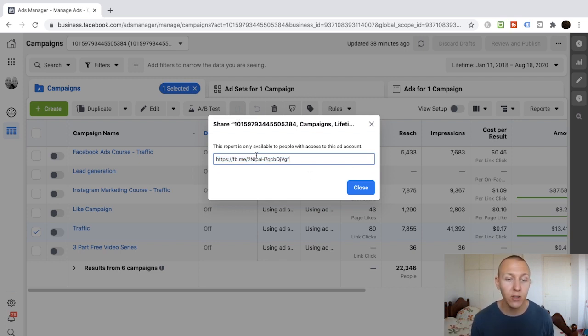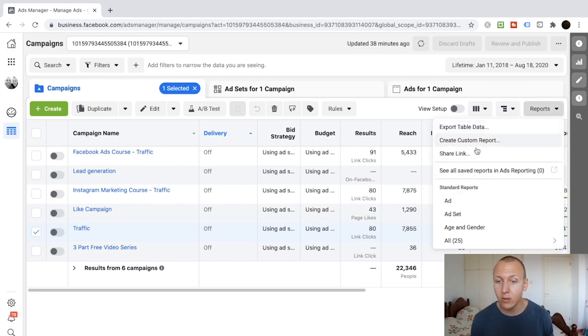So it's very easy. You grab this link, you send it to them, but remember, they actually need access to the account. We're going to go through the business manager in a couple of lectures, so that's going to make more sense. That means we're going to be in a business account rather than a personal account, so then you can have multiple users with no problem. All right, so that's very, very easy. You go to reports, click on share link, and then you send over that link.